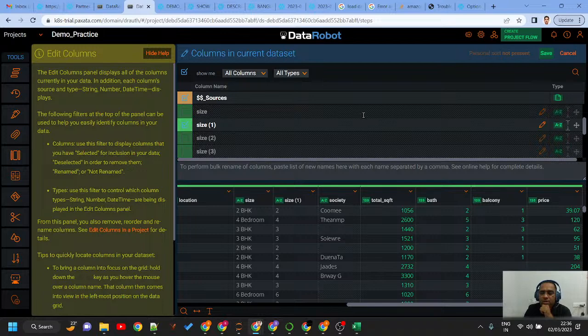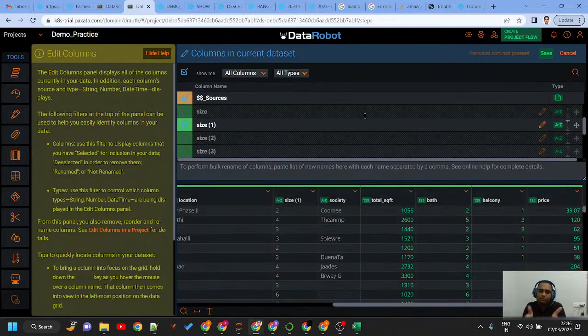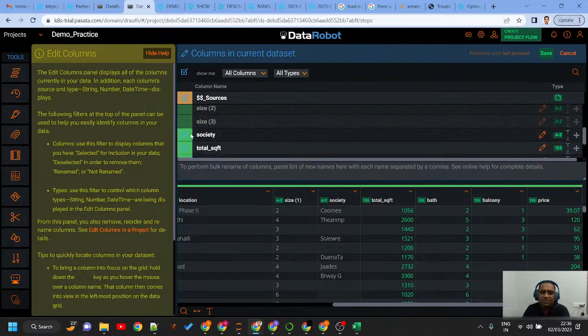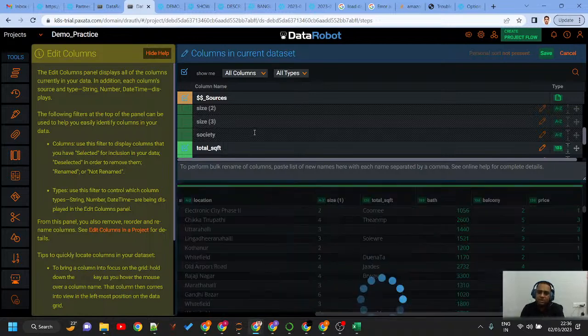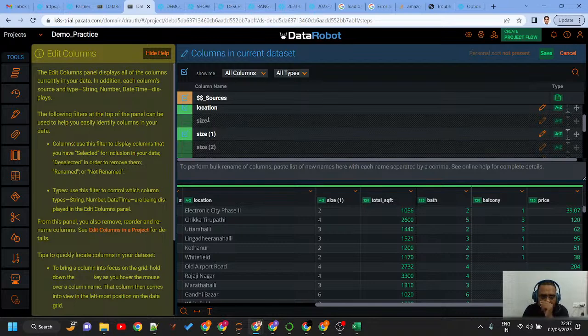That means I am doing feature selection. So I'm just picking the features I want. I don't want this society also, because it is difficult to explain complete EDA in a single session. So I'm just giving the overview of how we can prepare data for machine learning and how we can create a machine learning model in DataRobot. It's an automation tool. So here location I don't want.